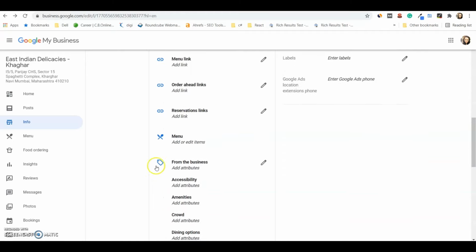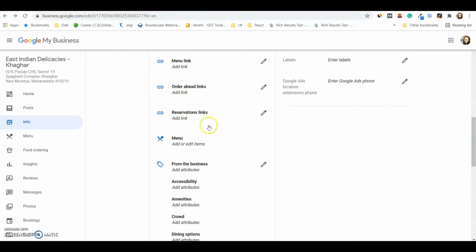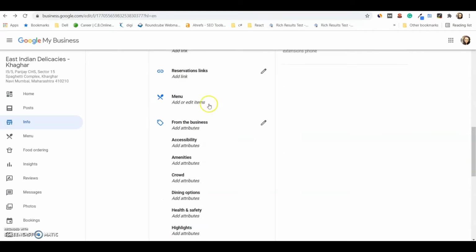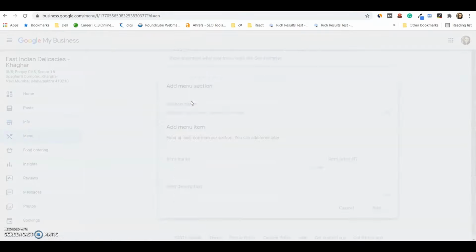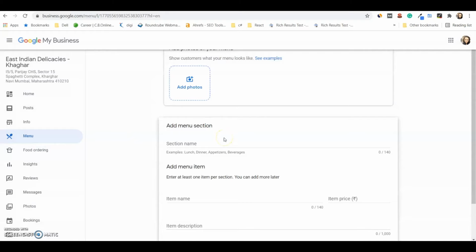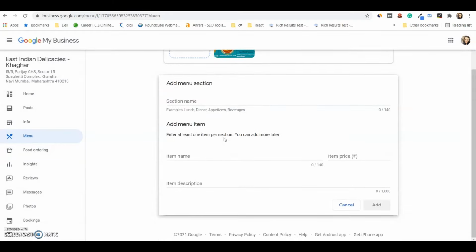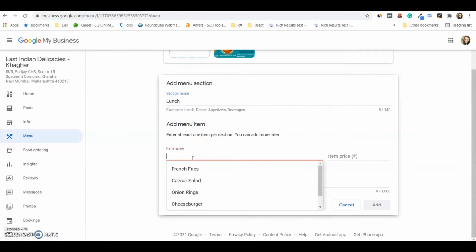Alright, so same way I can add order ahead links and reservation links. Here I can see an option of adding menu. So when I click on that, it will take me to a separate page wherein it will tell me to add the menu. So let's say lunch. Alright, so we provide egg curry.